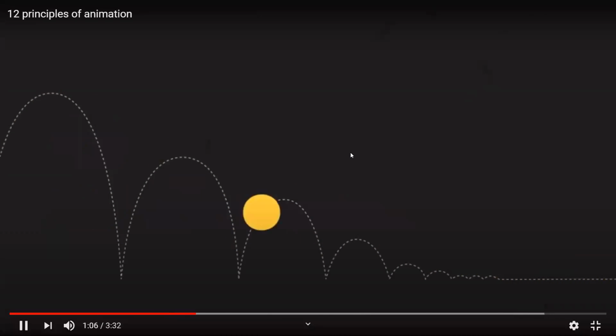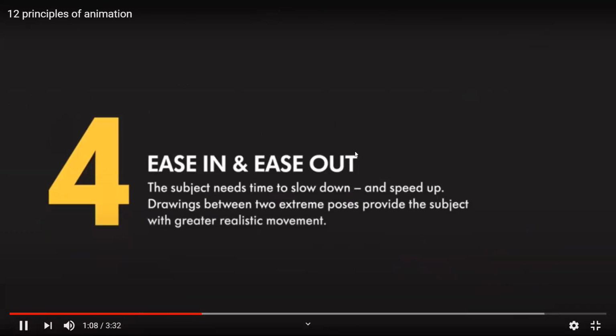So this is bouncing ball animation. This we will do. This is ease in, ease out. So what you see is ease in, ease out. It can also be called slow in, slow out.